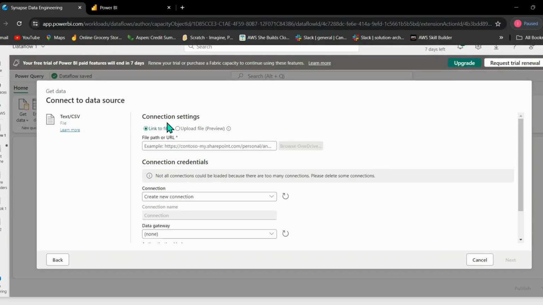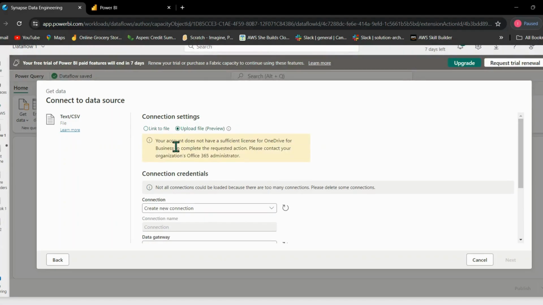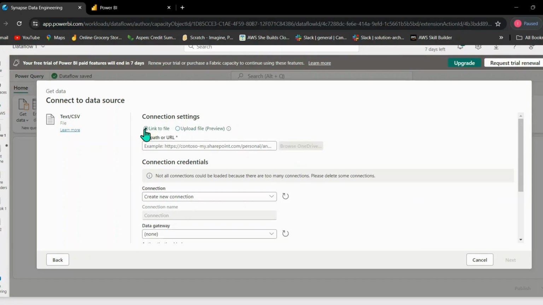Here we have connection settings. We have two types: link to file and upload file. When you click on it, you can see that your account does not have sufficient license for OneDrive. In case yours has, then go ahead and use this one. But for today's lecture, we're using link to file. So we need our URL, a file path. I have an existing one, which I've brought in here.